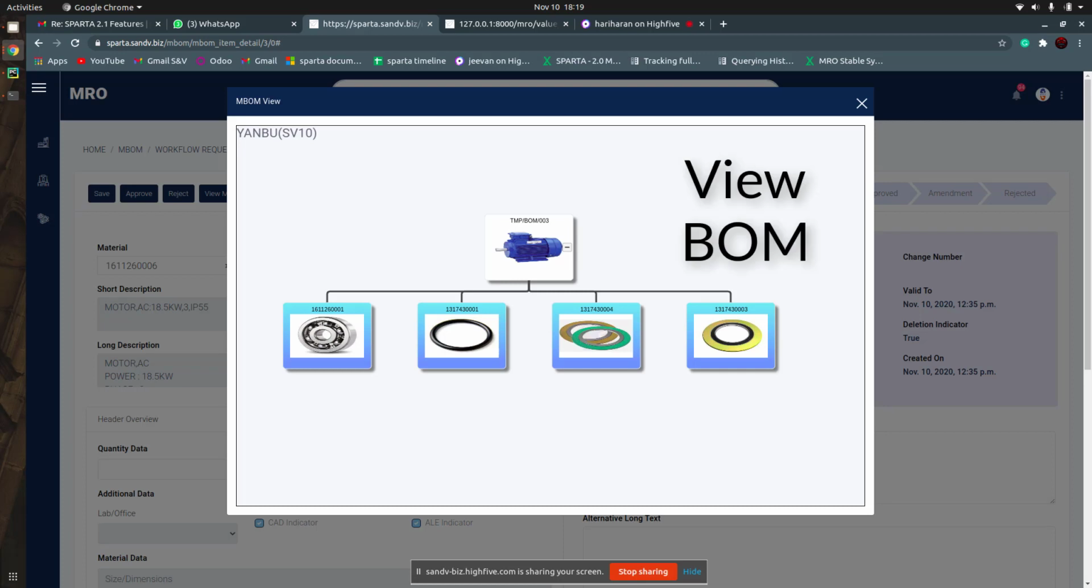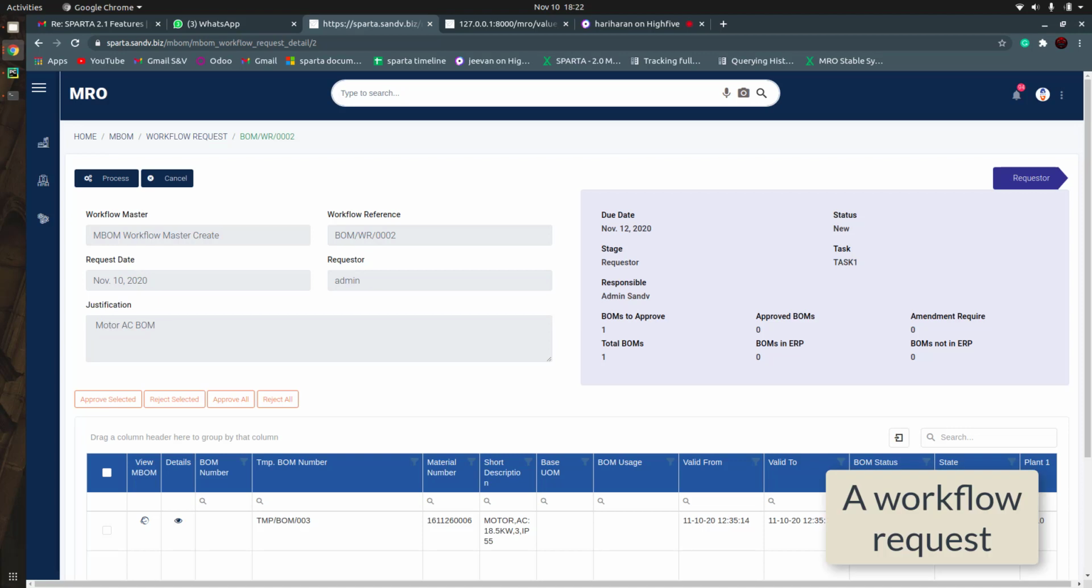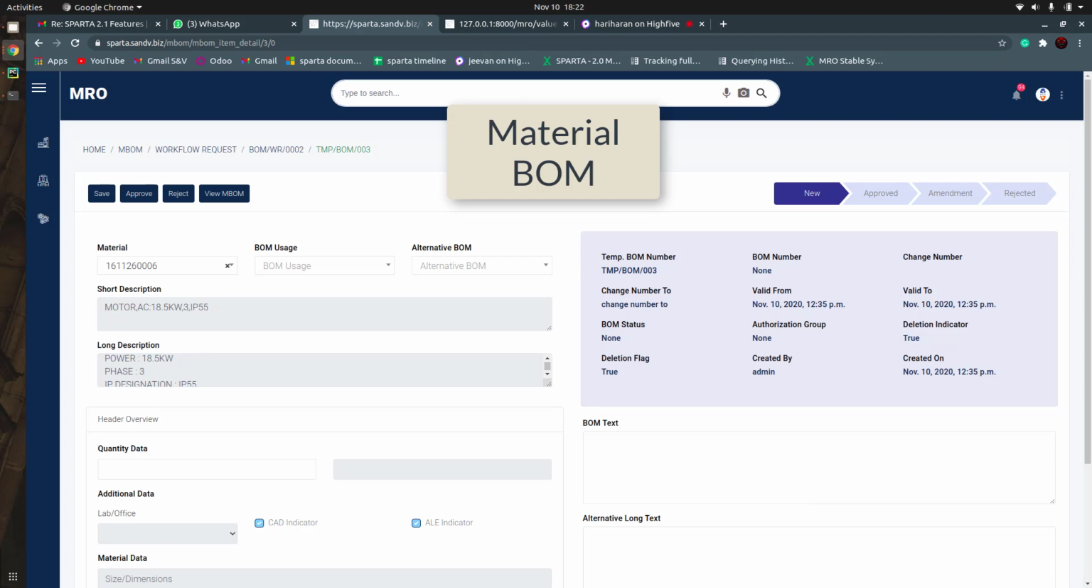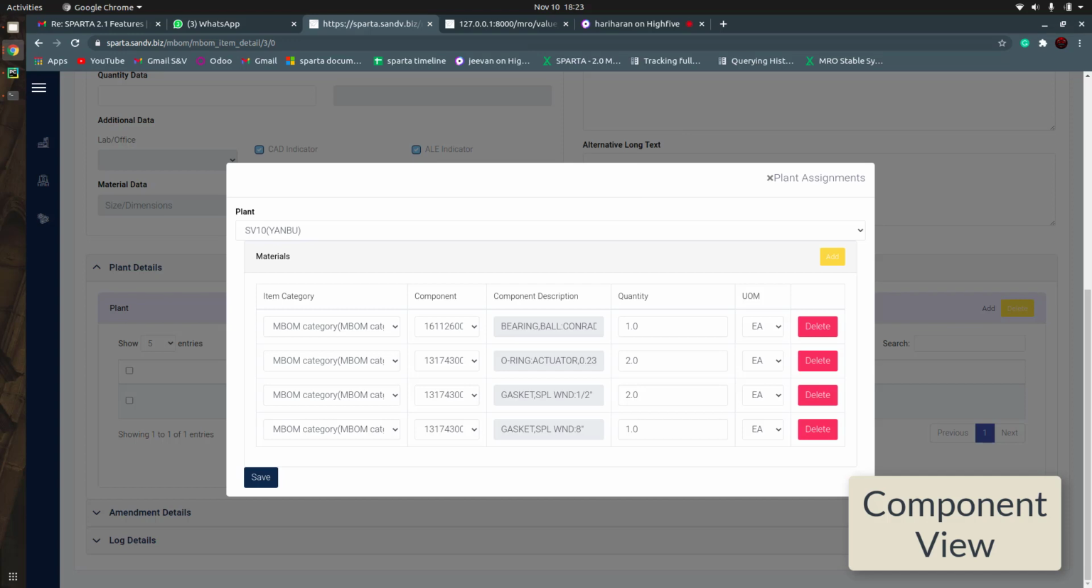Finally, the system is also enabled with a material BOM functionality. It allows you a complete view of a particular material class, and what elements make up the same. It can be depicted pictorially as well. The user can easily create a workflow request to make any changes to the BOM. Again, the SPARTA 2.1 edition ensures that all you click is the mouse button, thereby reinforcing ease of use as compared to other solutions in the market.